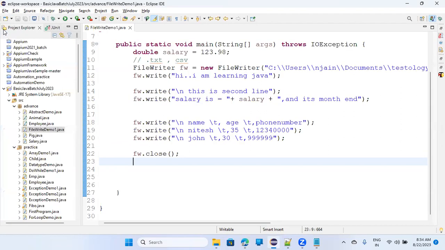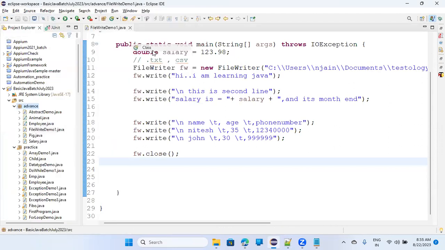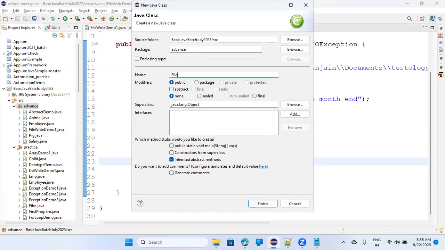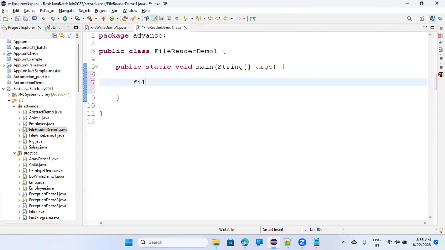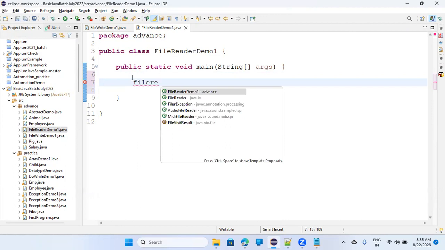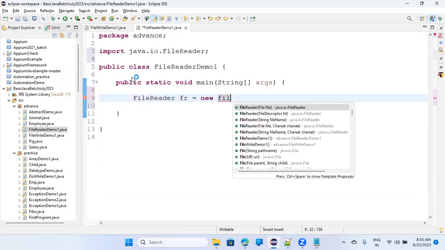Let's create file reader demo class. We will say file reader demo one. Here, the code is simple. Now you will say file reader fr is equals to new file reader.